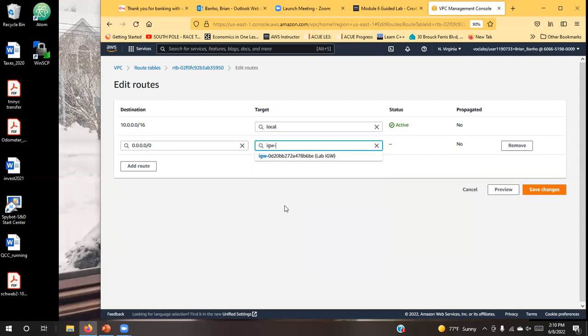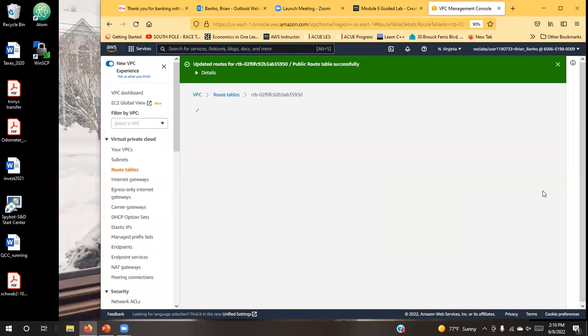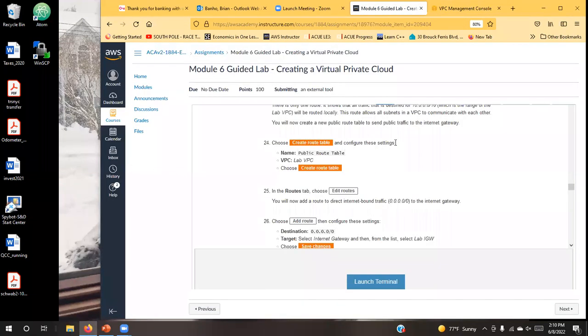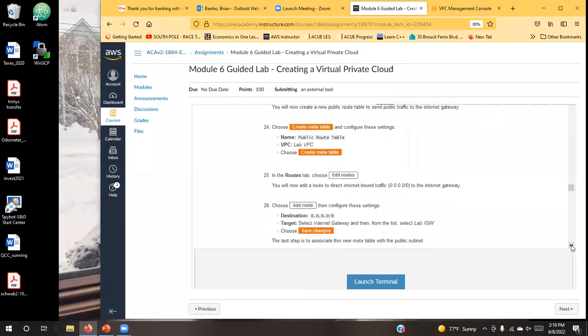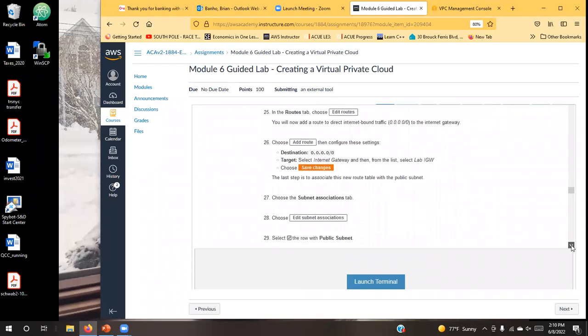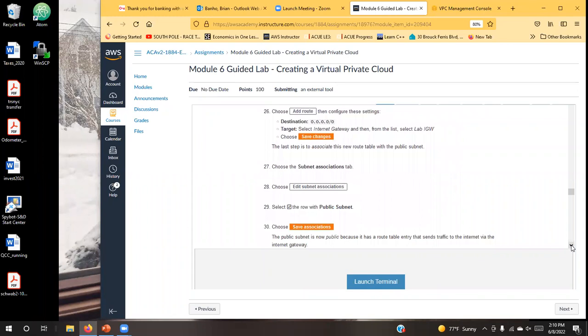Okay, so the target for traffic bound for the internet, for 0.0.0.0/0, is going to be our internet gateway, the one we named lab IGW. Okay, so that's step 25 and step 26. And then it tells us the next step.